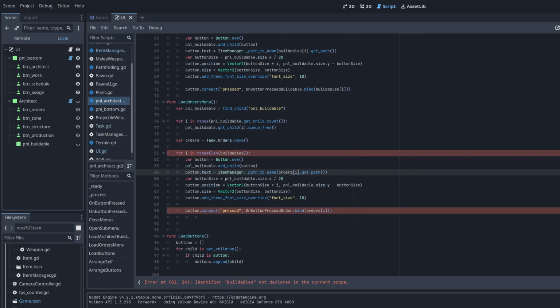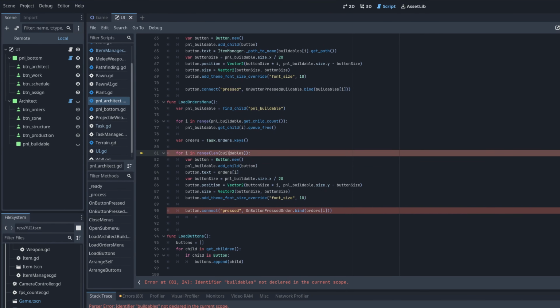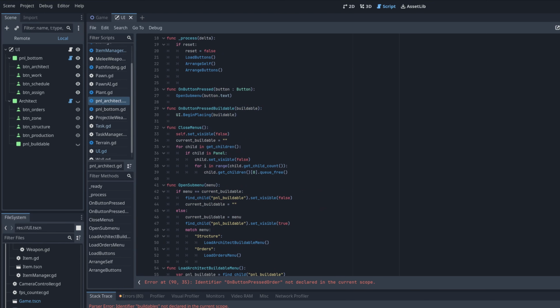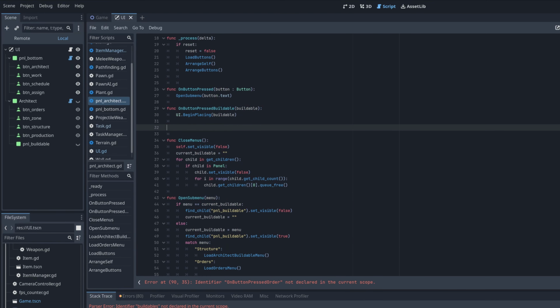So for the text, we don't need to do this path to name thing. We just go orders number I. Okay, now we just need to make this on button pressed order. So there's on button press buildable, so this guy's going to be pretty much the same.